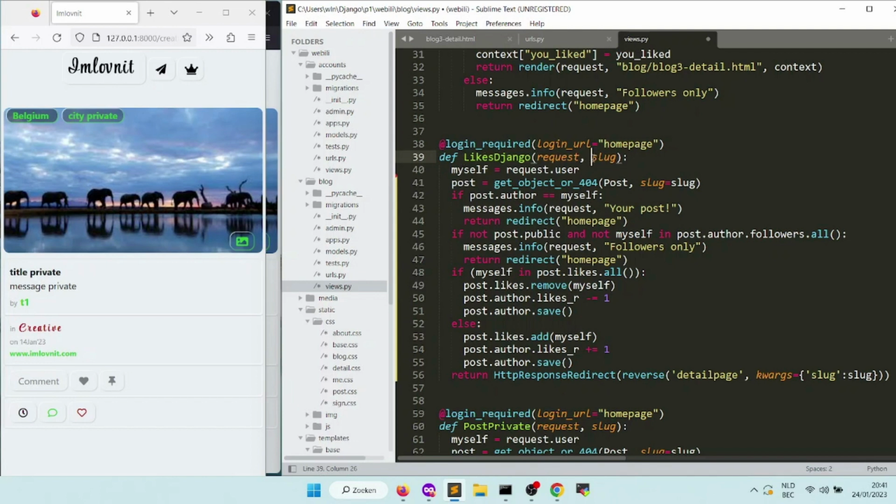We pass the slug together with the request. We store the user in a variable myself and retrieve the post with the get_object_or_404 function. Reminder, we will learn how to catch this error later in the tutorial. Although the author of the post will not see a like button, they can try to like it by using the URL. So we check if the requester of the task is the author. If true, we redirect, no exceptions.